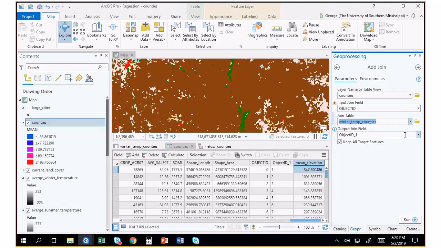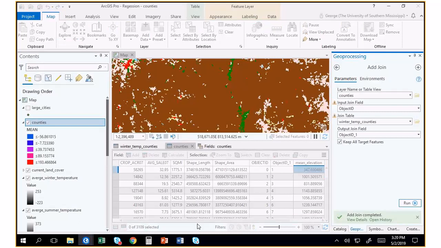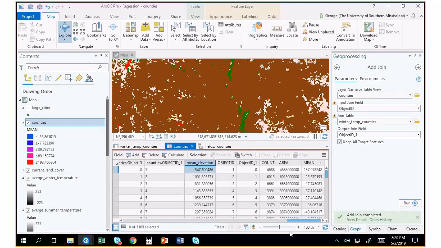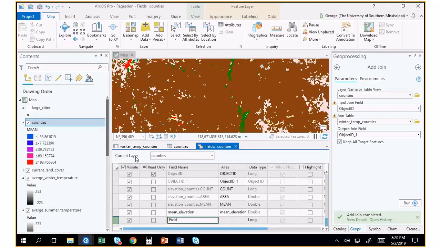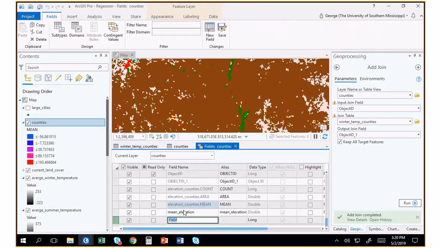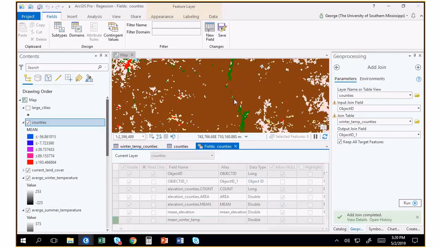That's always going to be the same, so we're going to run this. Now we have this new field called mean. We need to add a new field, so this will be mean_winter_temp, and we'll also make that a double. Save it.